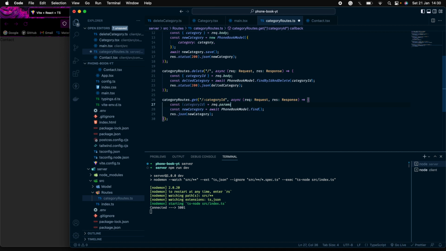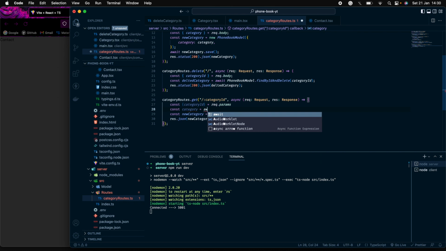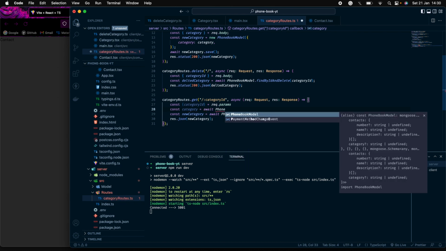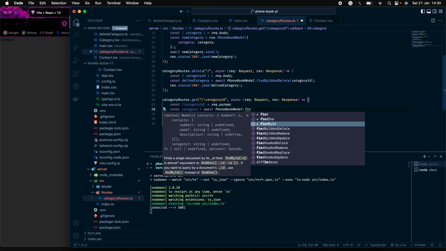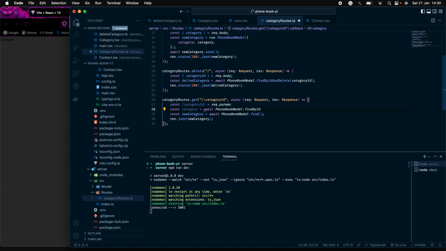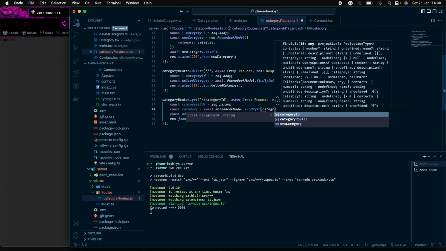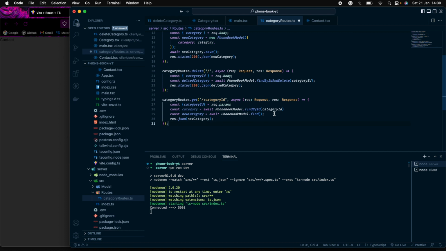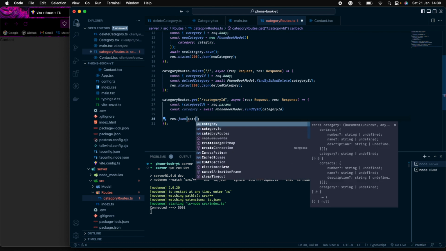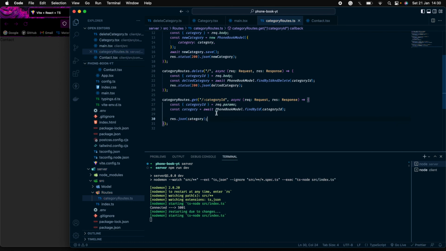With that, we'll find it from the database. In order to do that, let's go category, I'll have to await it, call the phone book model dot findById, and I'll pass in that value, category ID. Okay, so I've got no errors, we don't need this line, and let's give it JSON of category. So let's try this out now.